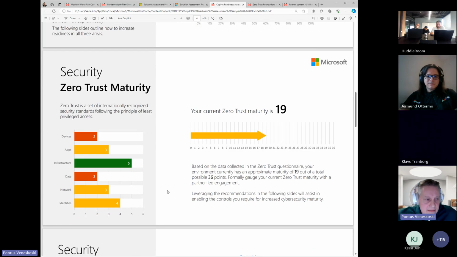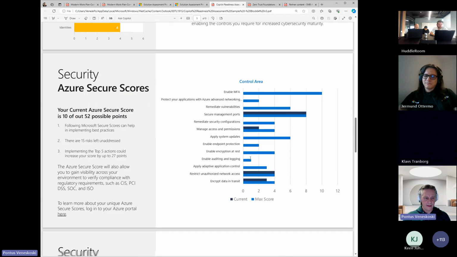So the security part comes from this Zero Trust Maturity questionnaire. And these are the areas which are covered: devices, apps, infrastructure, data, network, and identities. Based on these, you get the full view. How many points? I think the maximum is 36. So this is kind of on a halfway there level.